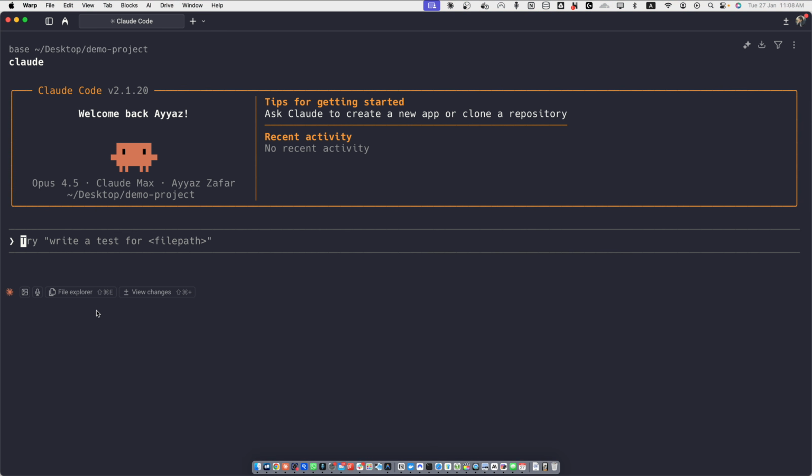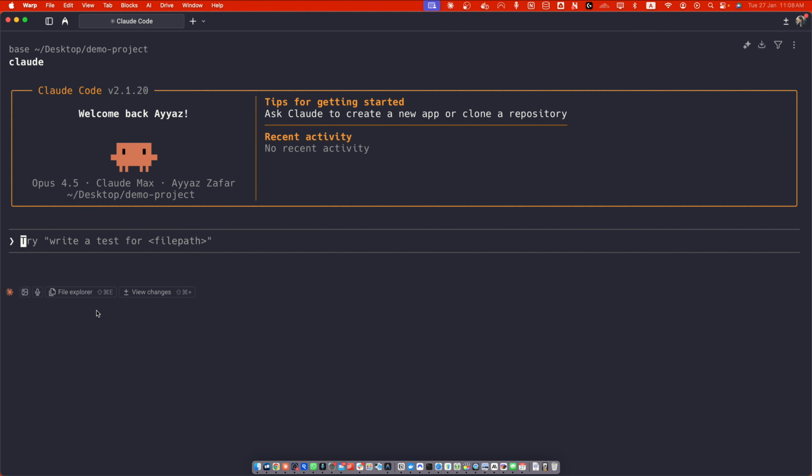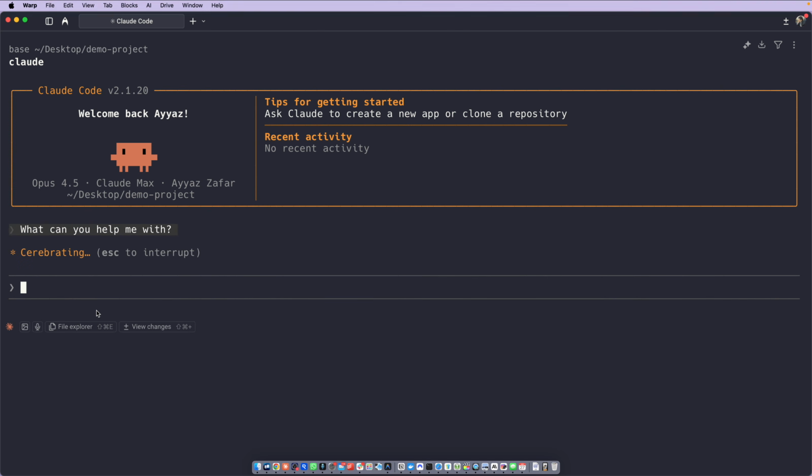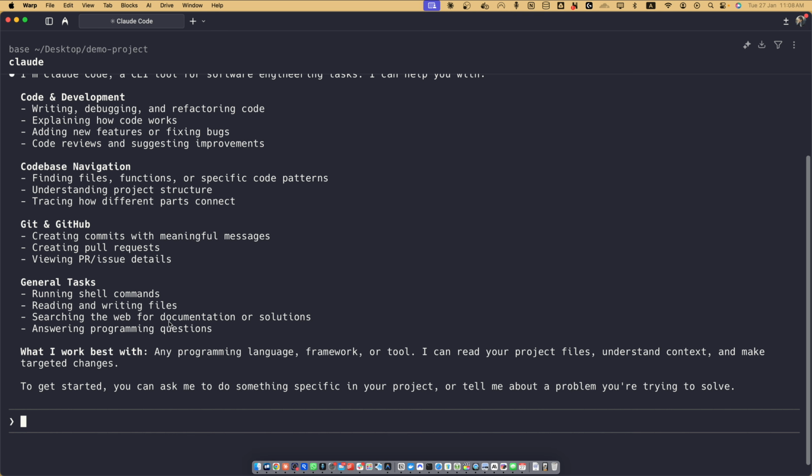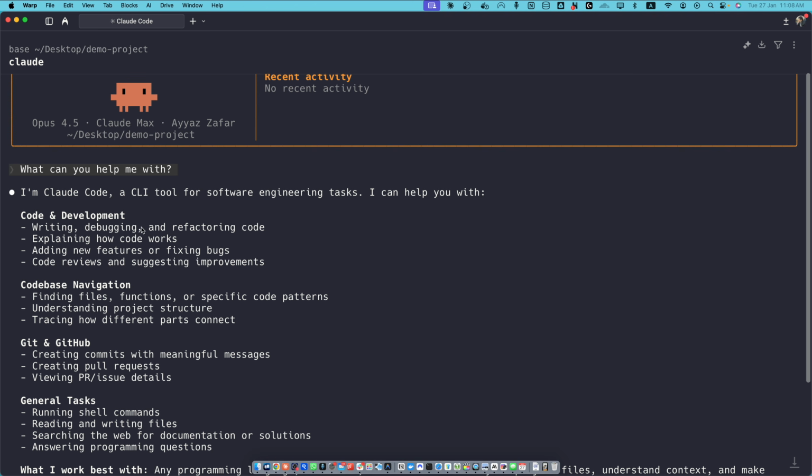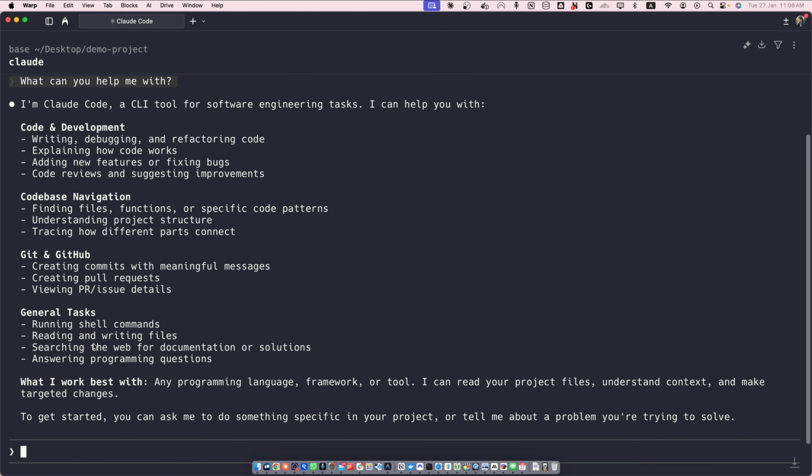Now you can just talk to it naturally. Let me ask it a simple question: what can you help me with? Press enter. It has replied with this response: I can help you. I am Claude Code, a CLI tool for software engineering tasks. I can help you with code development, codebase navigation, Git and GitHub, general tasks, etc.